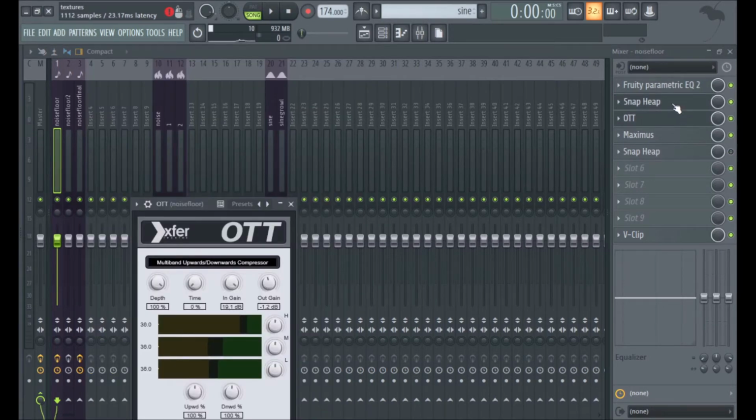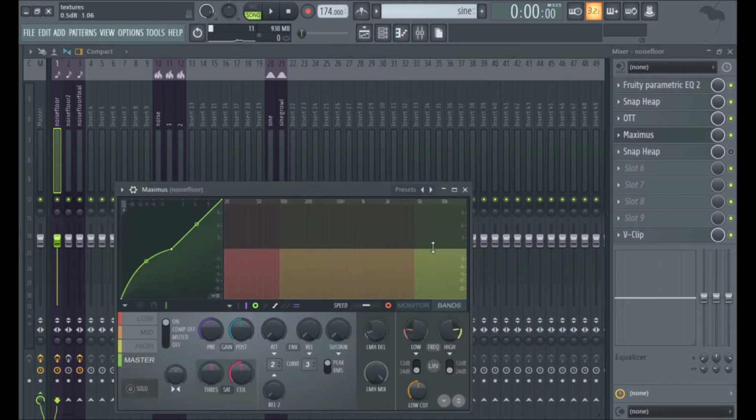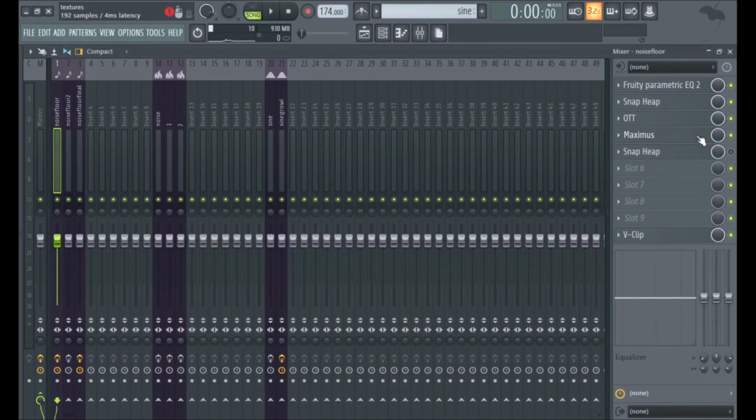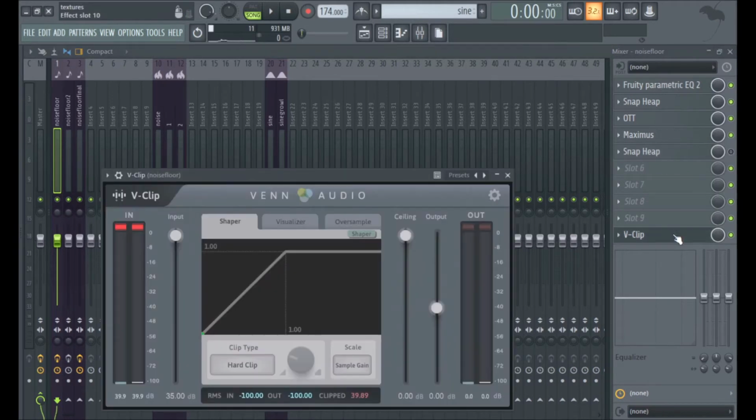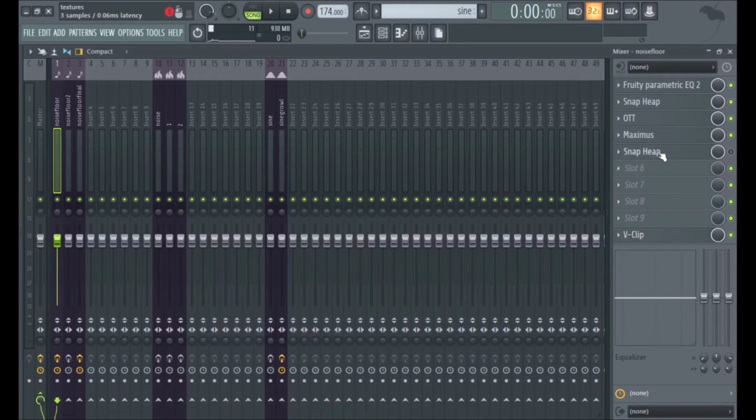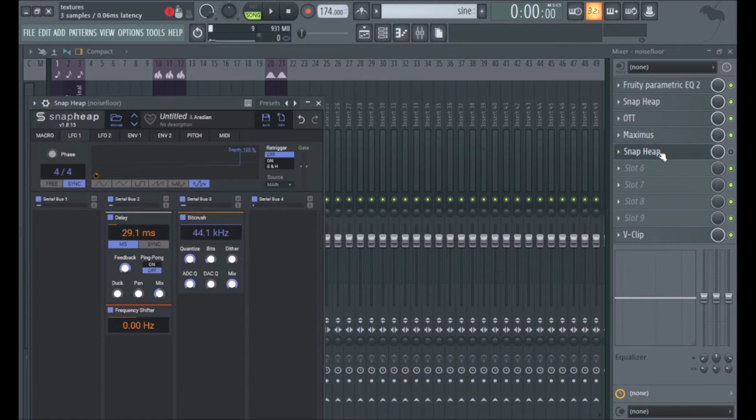Snap Heap and OTT are basically doing the same thing. In Maximus, I compress it very heavily again with some saturation at the end, basically clipping it. And I also have a clipper on at the end, and I'm boosting it 35 decibels into the ceiling, and it's being hard clipped, so it's basically distorting a lot.